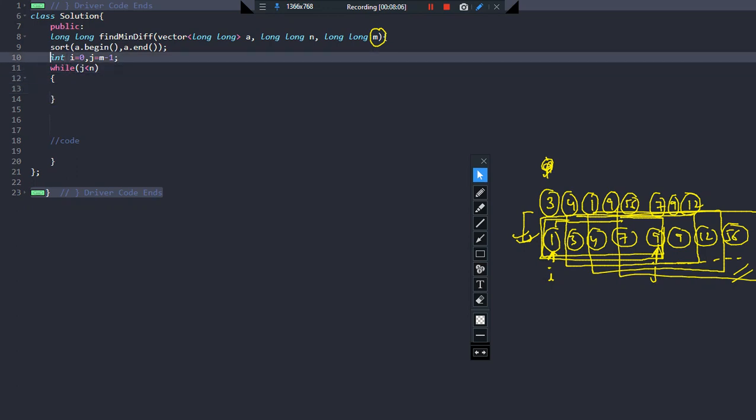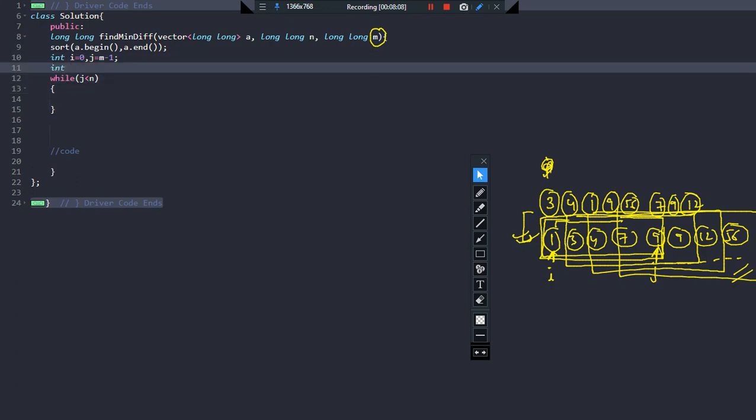Initially I'll be computing a difference. I'll be using a variable, long int difference. What is the initial difference? It is array of j minus array of i. This is the initial difference that will be stored in this variable. That is, array of j initially is pointing to this 9, and array of i is pointing to this 1, refer to this, not to this. 9 minus 1, the difference will be 8, right? So this will be the initial difference.